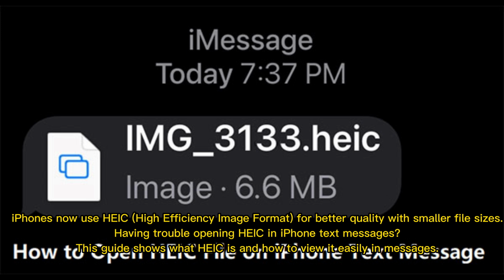iPhones now use the HEIC high-efficiency image format for better quality with smaller file sizes. Having trouble opening HEIC in iPhone text messages? This guide shows what HEIC is and how to view it easily in Messages.